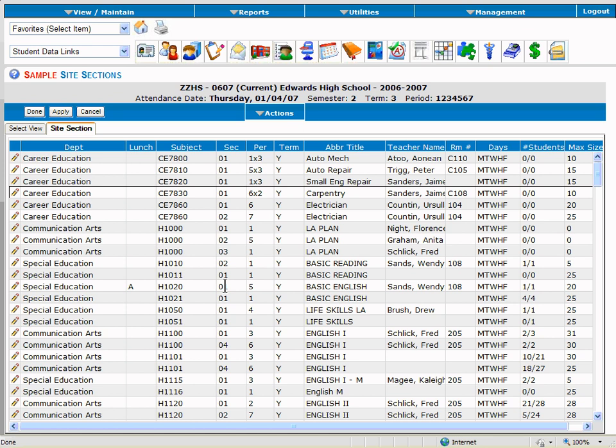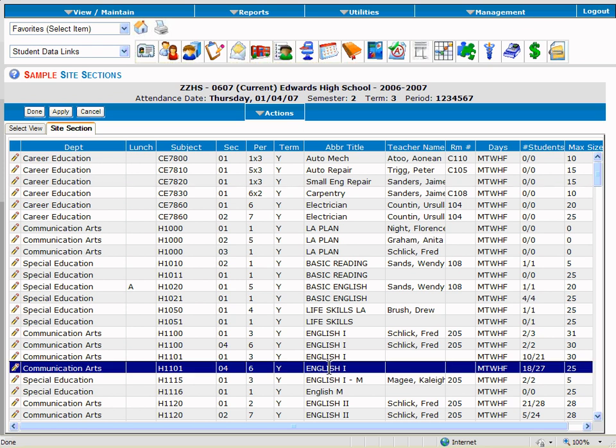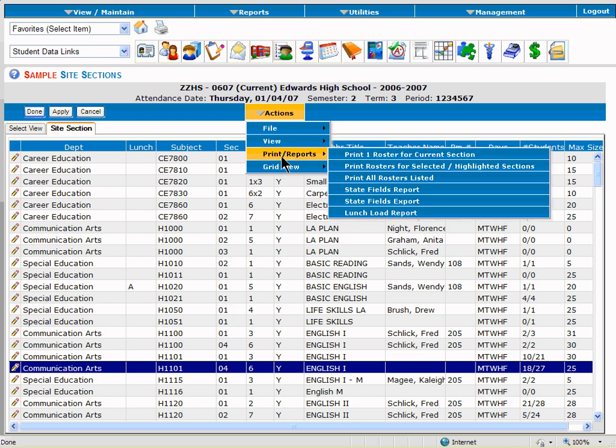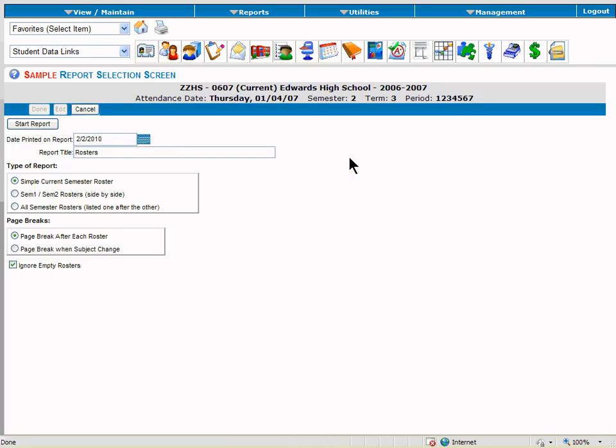To print rosters for a class, click anywhere in the grid row to highlight it. Then click Actions, Print Reports, Print One Roster Current Section. The Report Selection screen appears and displays today's date and a generic title for the report. You may edit these fields. Then select the type of report.